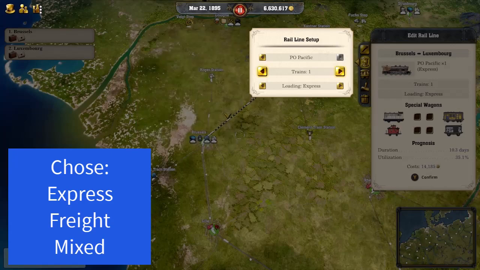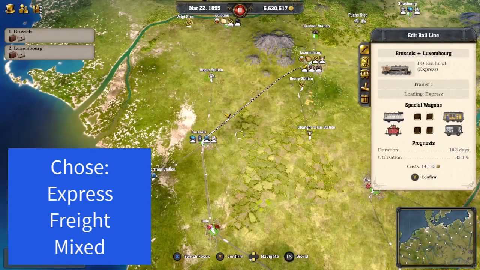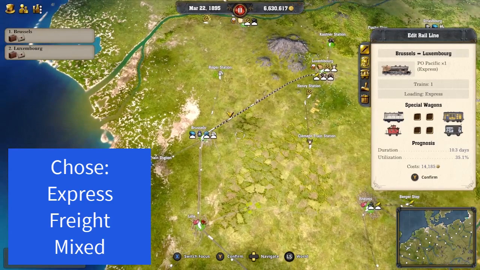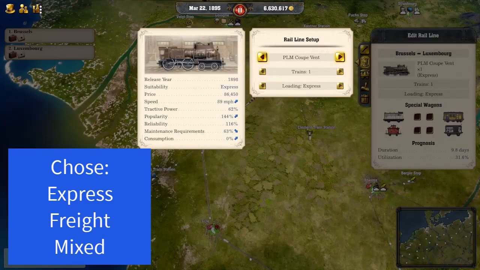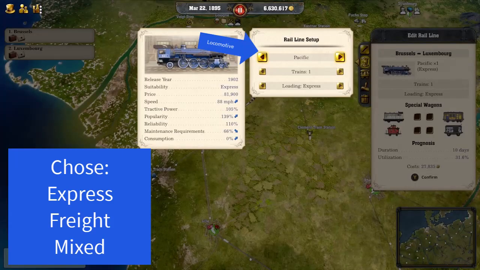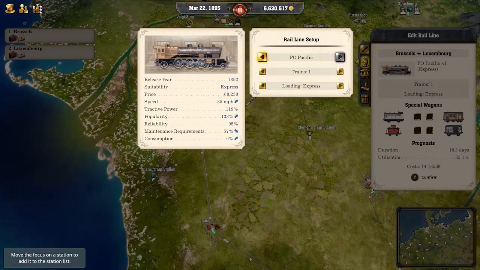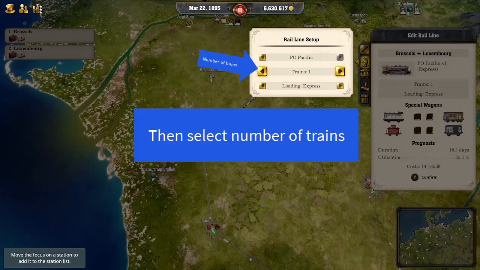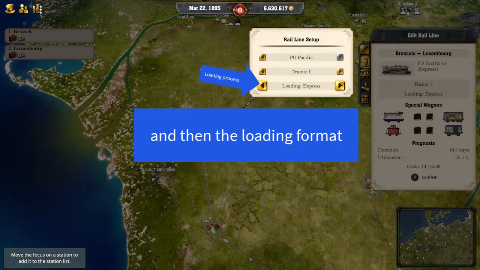The major difference between these types of locomotives is the speed of the locomotive and the traction. The greater the traction, the more freight-oriented it is, the faster it is, the more express, and then the mix gives us the benefit and combinations of both of those. So depending upon what you want this rail line to perform, you would select either an express, freight, or mixed locomotive. Then we would select the number of trains and the loading process.